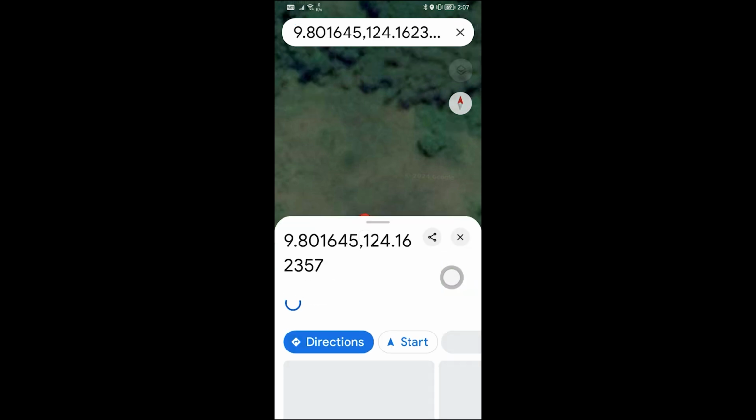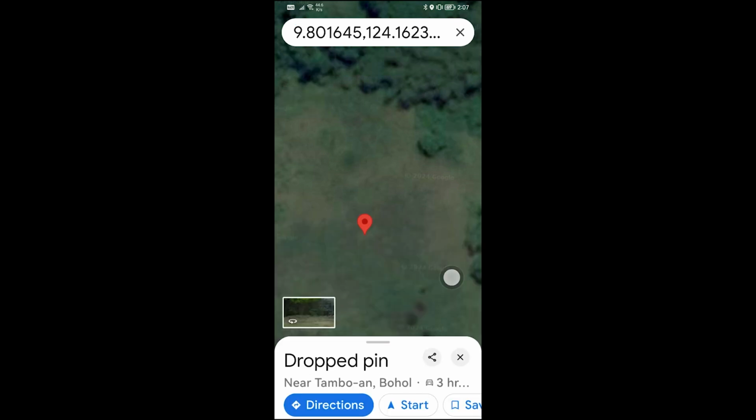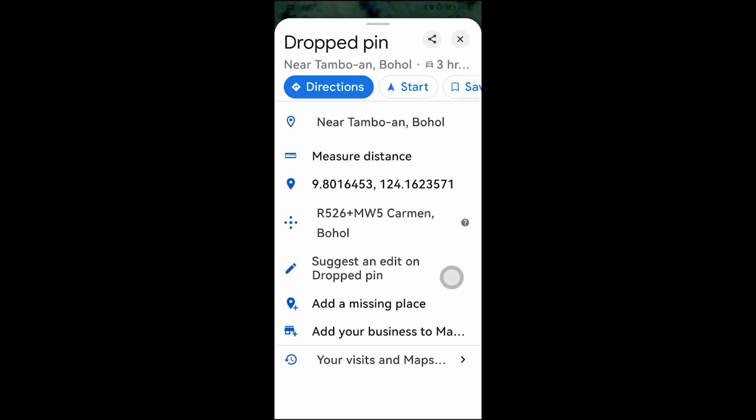I'm just going to long press it, and you should be able to see that now we have dropped a pin. So when you drop a pin, there are a couple of options that you can do here. You can go ahead and click this one in order for you to see directions in there, or you can just go ahead and start right away.